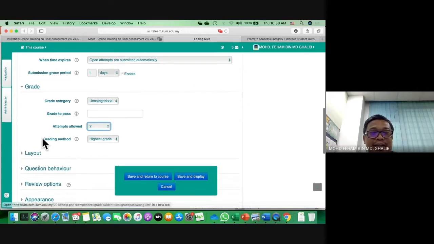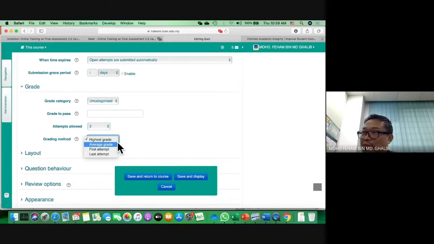And then normally the grading method I will put here as the highest grade. From the 2 attempts, the highest one is the one selected for this particular exam, as the student's result. You can have other options like average if you want, but normally I will put the highest grade rather than average.